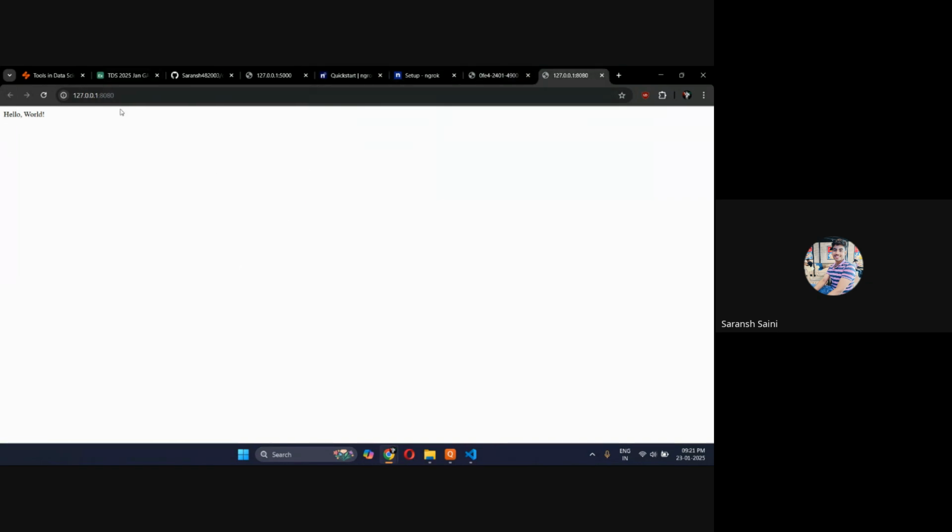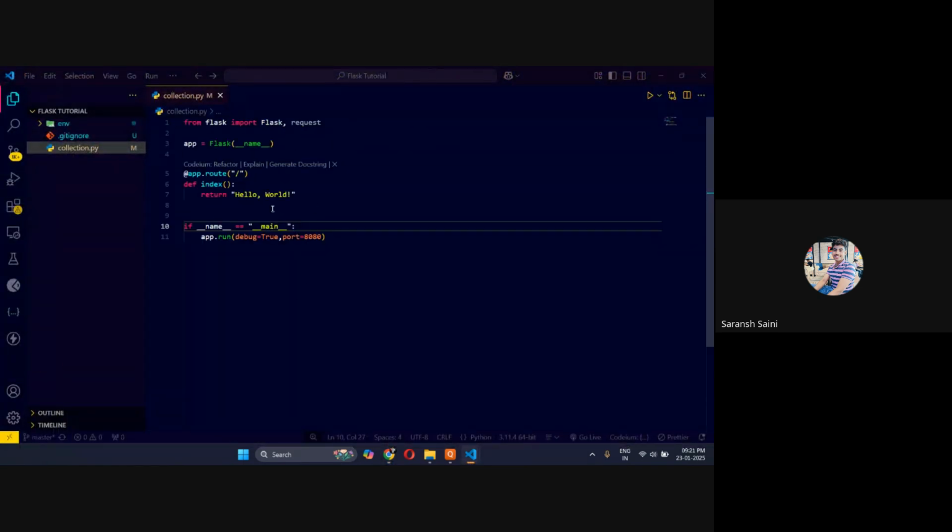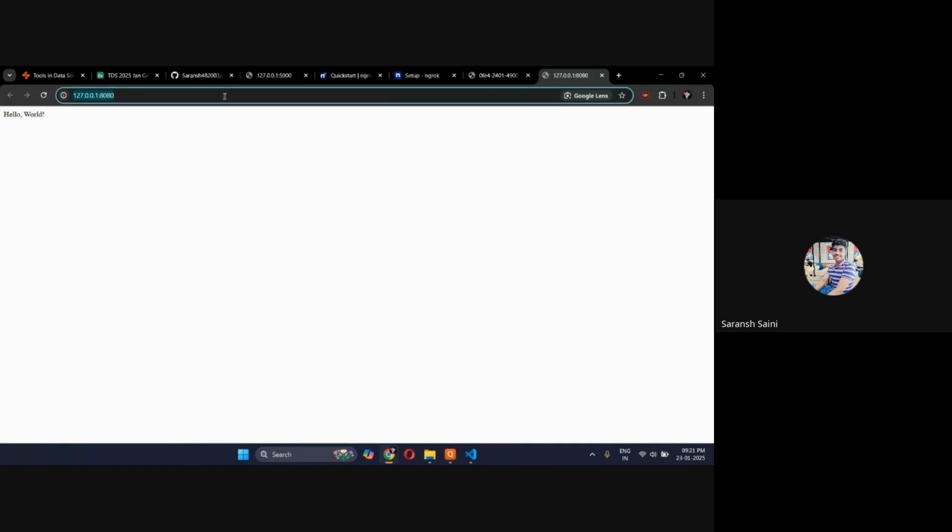Okay, so this is our application at the moment. So what I will do is explain this part to you. What does this app.route do? This slash basically means, let's say if I put a slash over here, it will redirect me to this particular page as well. It means that this is the first page which will open whenever someone opens our URL.